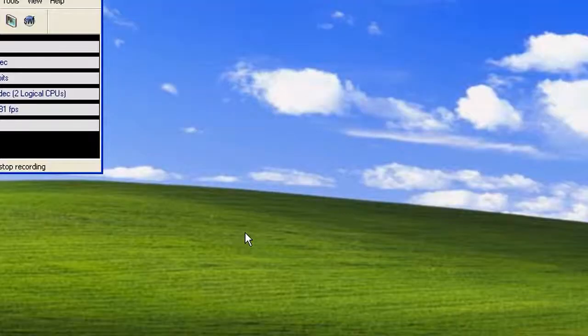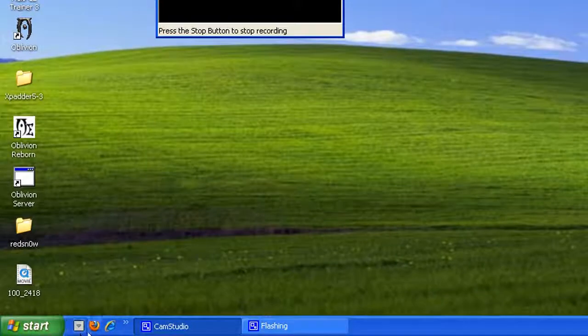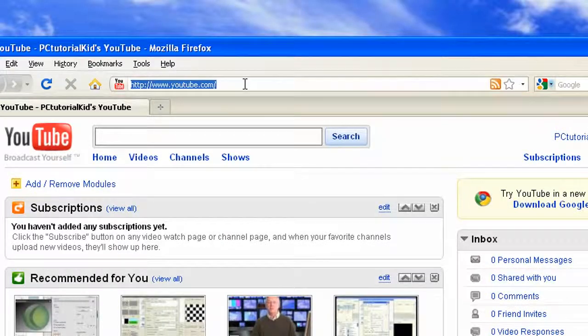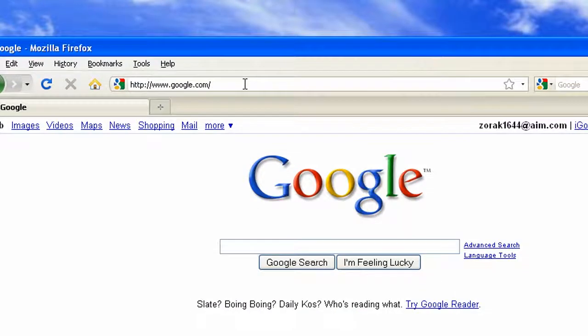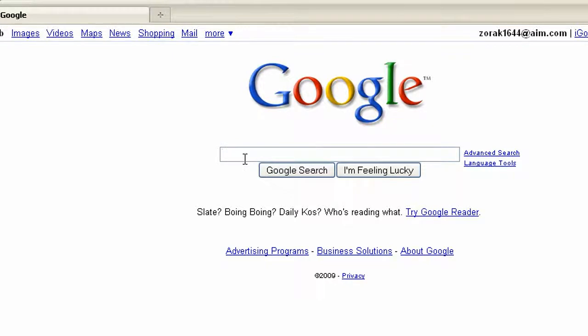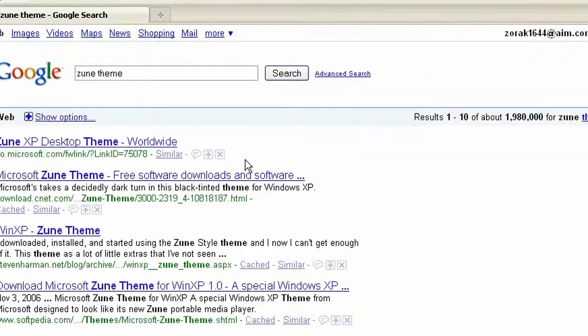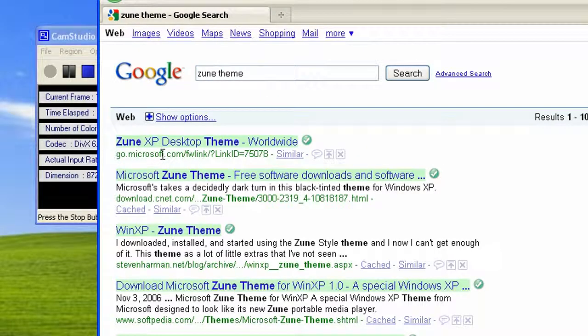So, start up your internet browser. I'm going to use Mozilla Firefox, because I like Firefox. And once your internet browser loads up, go to google.com. And if you don't want to do this, then I'll put the download link in the description. So now just look up Zune theme. Then the first link will be your link.